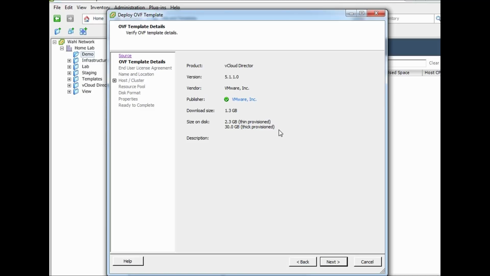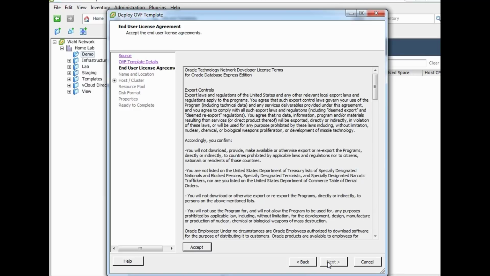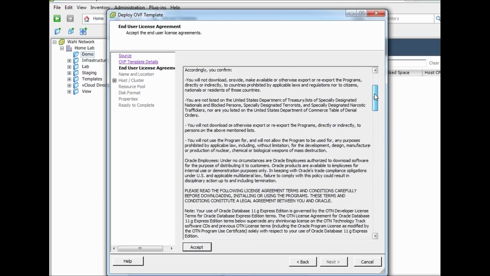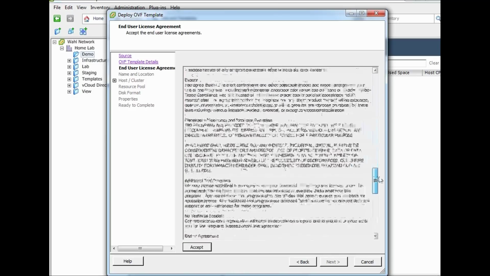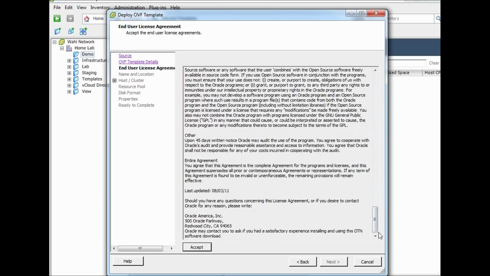This may be good when you're actually doing it on your storage array at work for a proof of concept or a test. But again, in the lab, it just eats up a lot of disk. So we're going to use thin. Make sure to read all of the licensing agreement. I'm going to speed read it really quick. And good. Okay, I agree to that. I'm going to click accept and next.